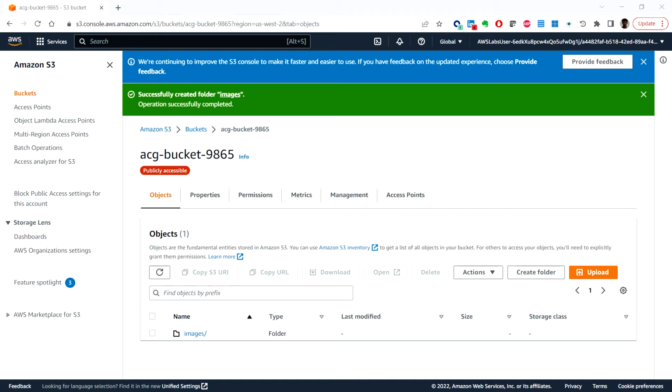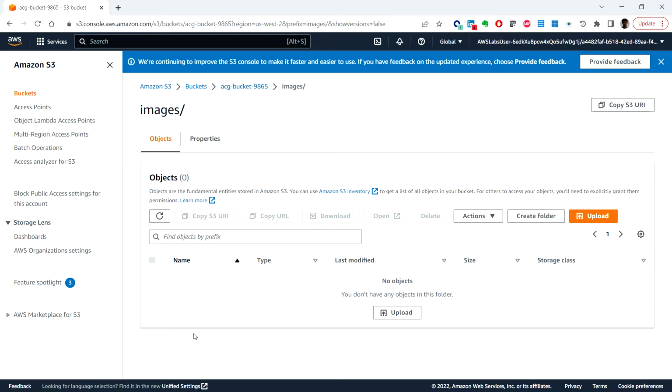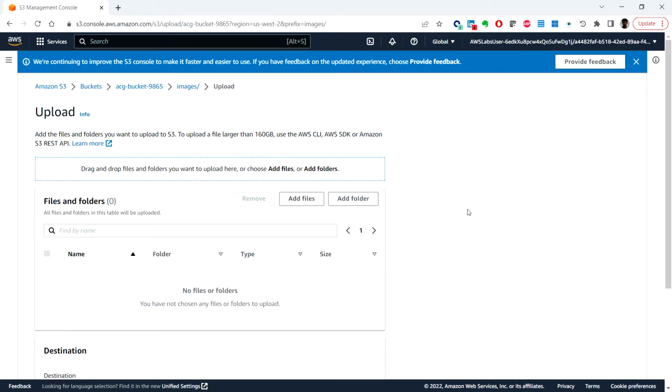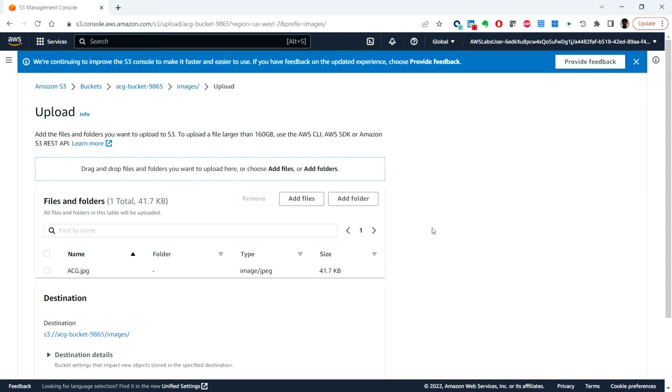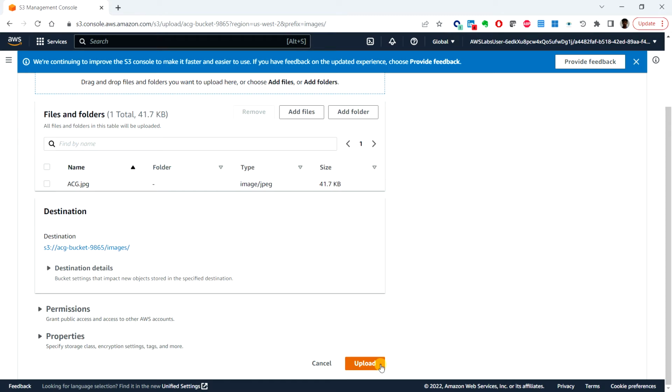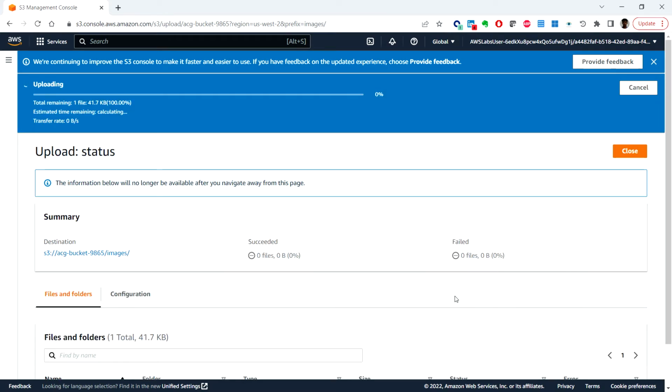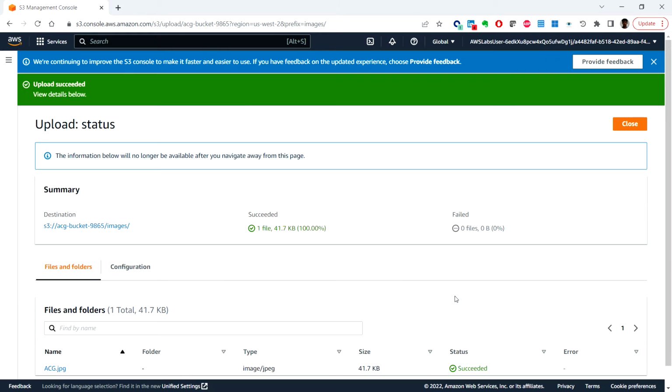Next we'll upload some objects to the bucket. So let's open this images folder and click on upload and click on add files. So you can add an image. Click on upload. Okay, so the upload succeeded. Next we'll test the public access to the object.